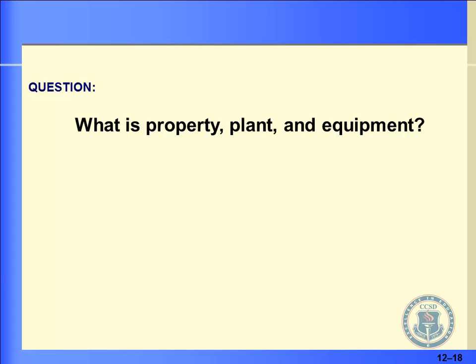So what are these property, plant, and equipment? What is that? What kind of thing is that in accounting? Starts with an A. Assets? There you go. What kind of an asset? It's a really long-term asset, right?